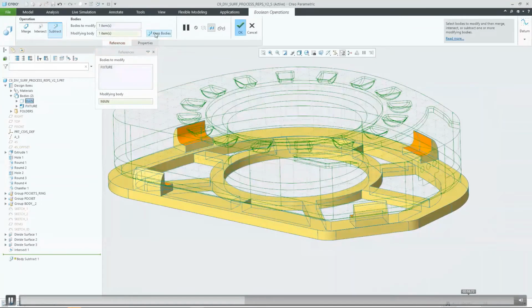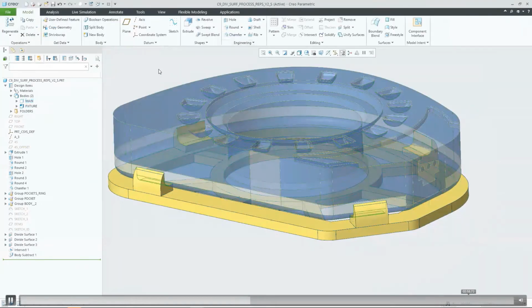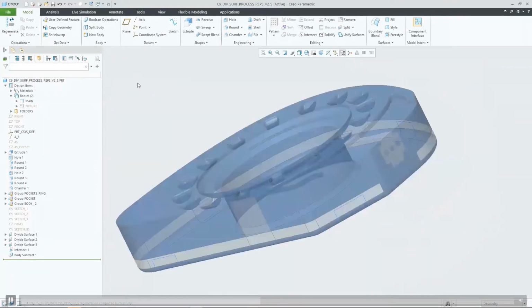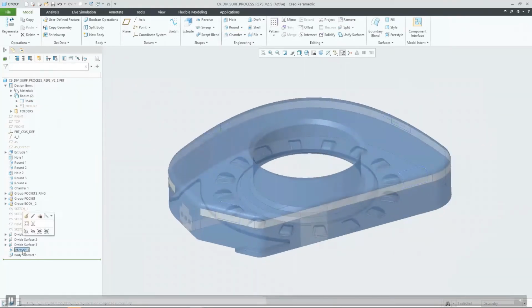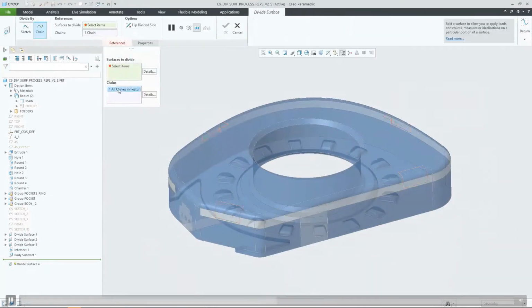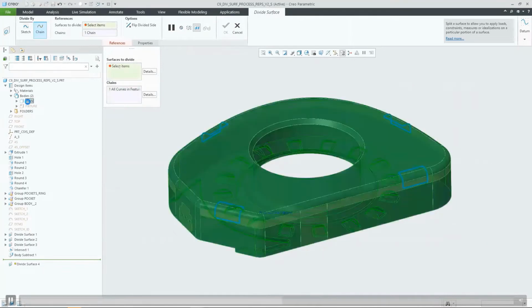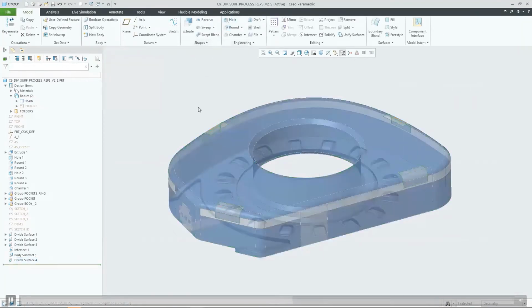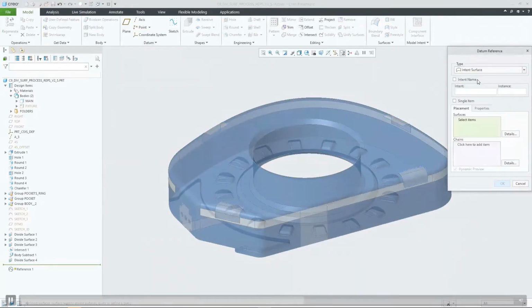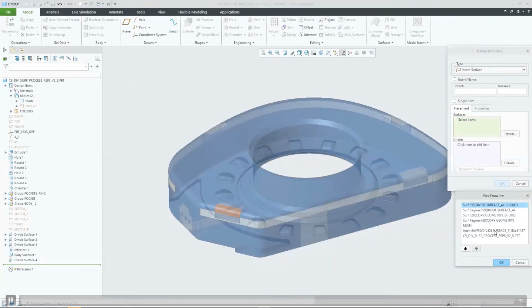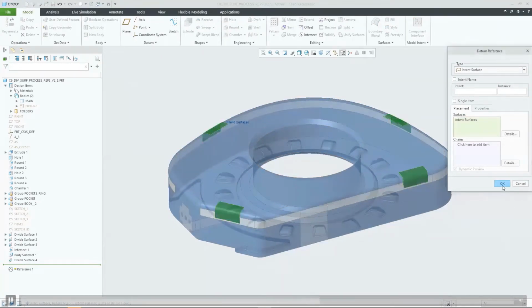A divide surface feature can also be based on chain references that lie within the selected surfaces. You can select multiple chains individually or use the advanced chain selection option, all curves in feature. The shown example illustrates this using intersection curves created between the main design body and the fixture body. The resulting new surfaces can then be used to indicate the contact areas between the bodies.